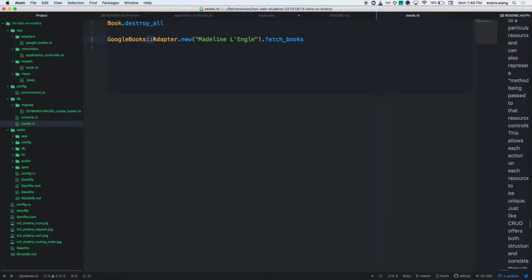What is this double colon again? Namespacing. Sound familiar? Yes? No? Yes? Cool. All right. And then it just runs fetch books. So I have a new adapter, where it creates a new instance of the adapter class, passing in the author name, running a method called fetch books. Is this an instance or a class method? When I do .new, I'm creating an instance, and then I'm running the instance method.